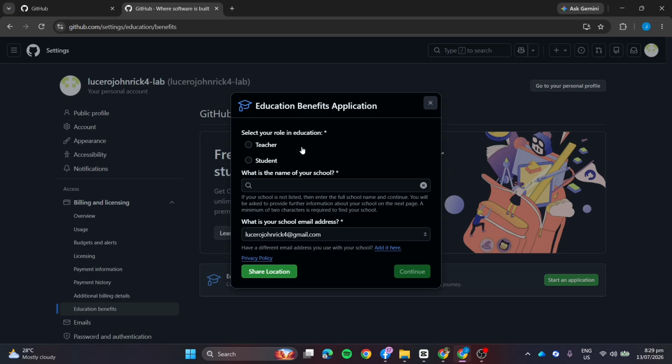Next, you'll see two choices here, Student and School. Select Student since this is the option that allows you to apply for the student benefits. After that, enter your official school email address. GitHub uses this email to send verification codes and confirm that you are an eligible student. If you don't have a valid school email address, you won't be able to continue with the application, so make sure you have access to it before moving forward.